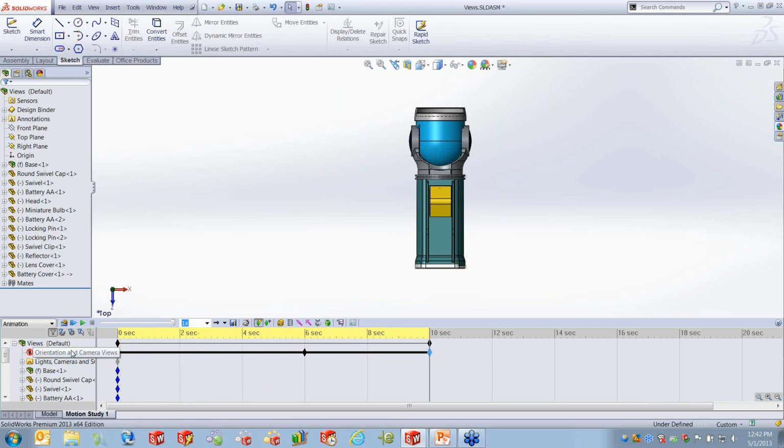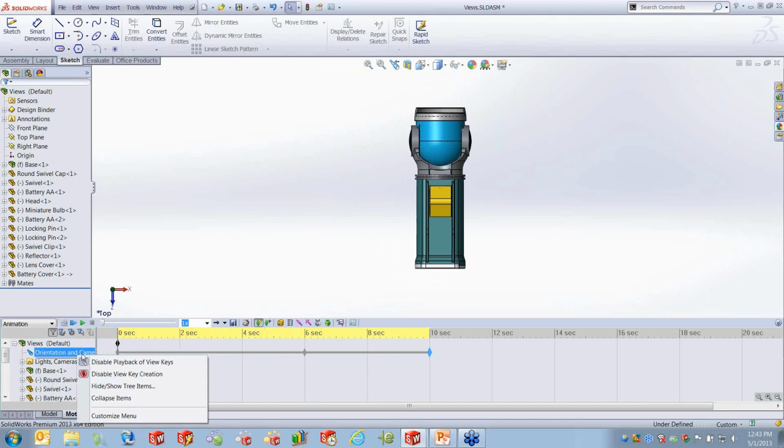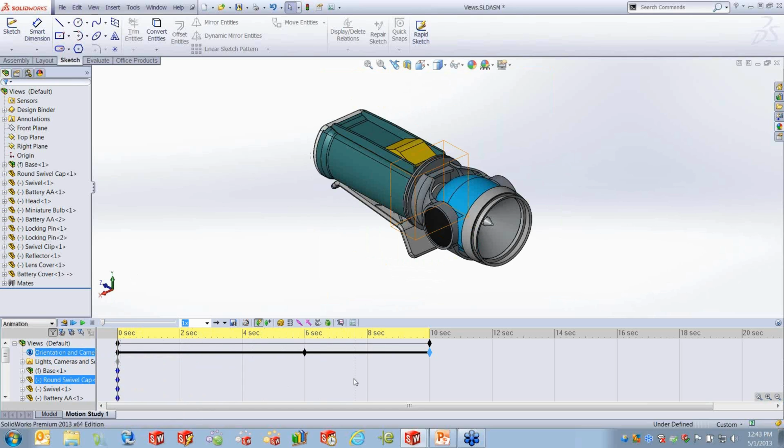You want to make sure that you turn this on or off. Sometimes you create a bunch of camera views and you don't want it to play in the animation. You can actually disable the playback of those. Now when I play it, everything stays in the final orientation or the original orientation. So lots of things to think about when you get into changing the orientation. Let's turn that back on here for a moment.